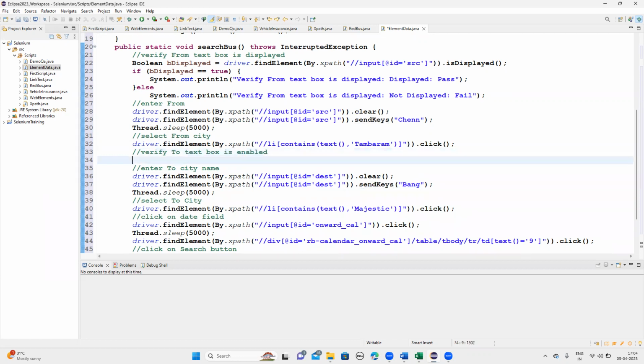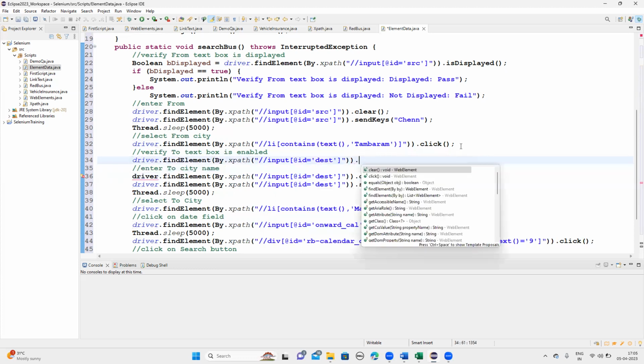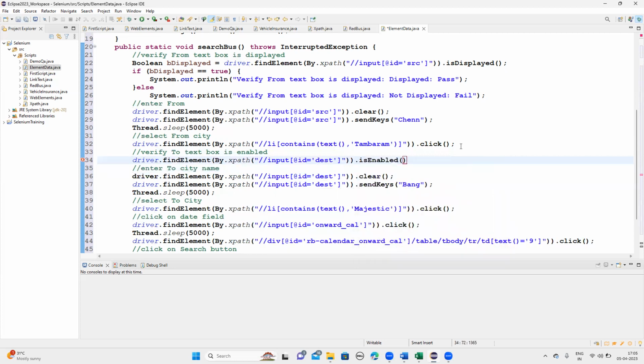By using the same approach, first we have to execute that verification step on this element. So copy that element. On this element, I want to verify not is displayed, but is enabled. What does is enabled return? It again returns a Boolean value, guys, true or false.